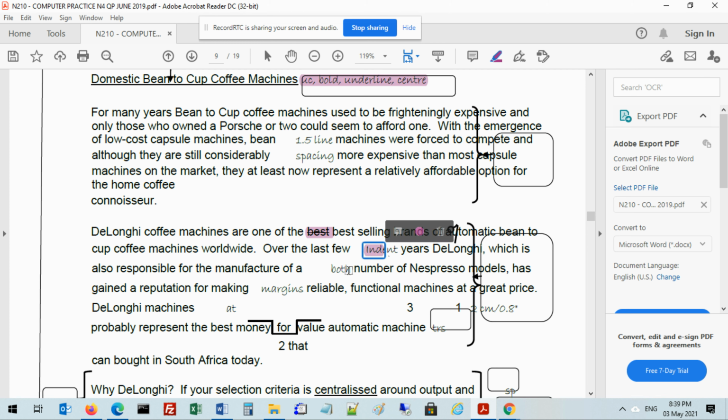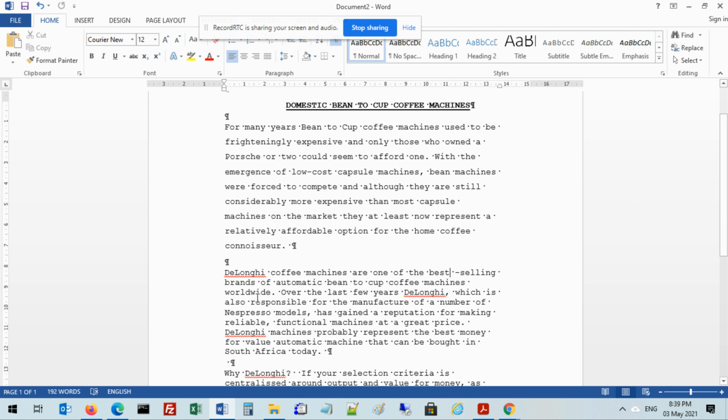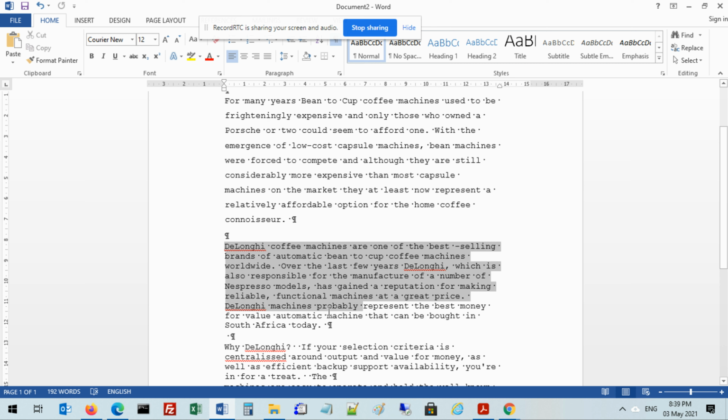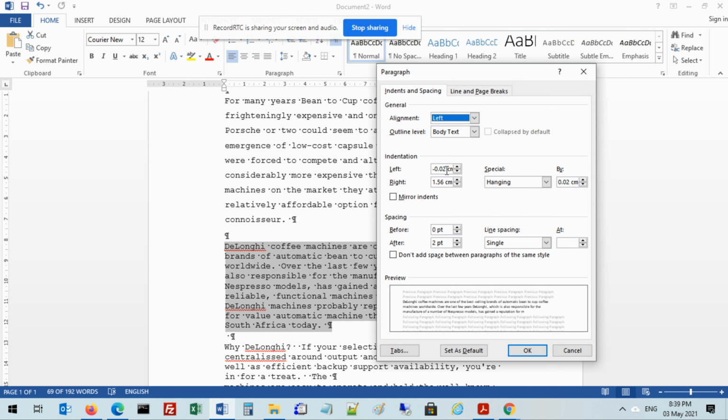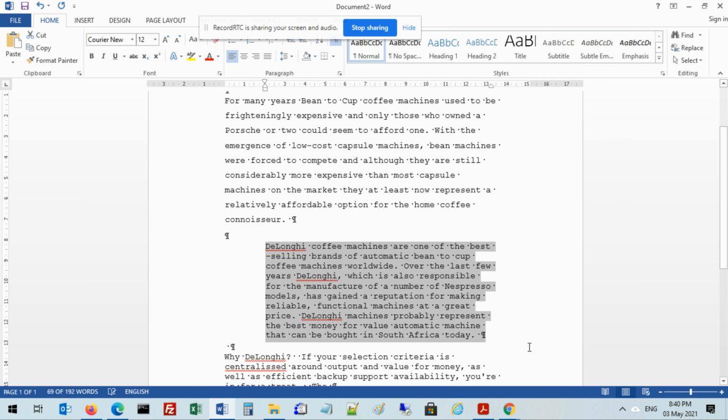It says indent both margins from left and right at 2 centimeters. So you are going to do a left and right indentation on that paragraph. So you're going to mark the paragraph. You're going to go to paragraph settings. You're going to go left must be 2 centimeters and right must also be 2 centimeters. Again, you don't have to type in the centimeters. It's already calibrated. Can you see what I do?